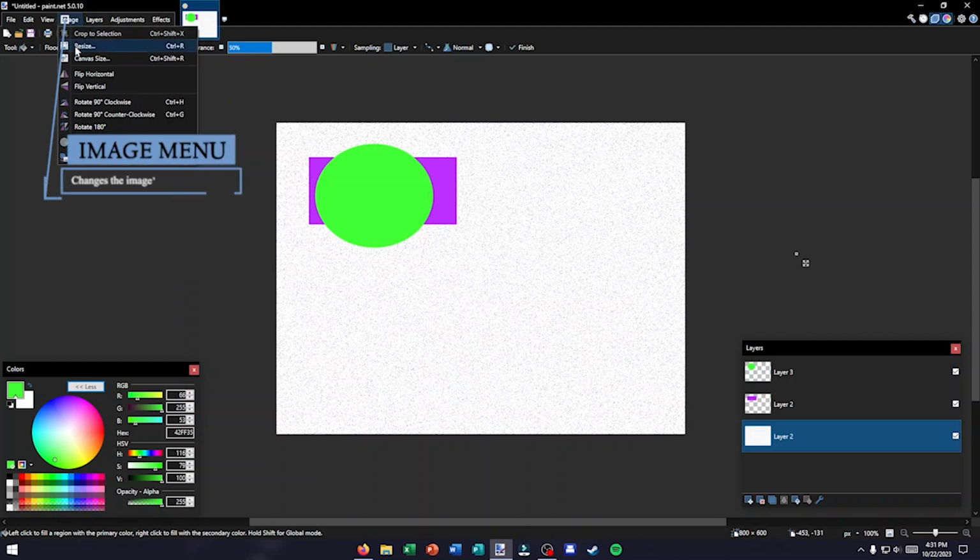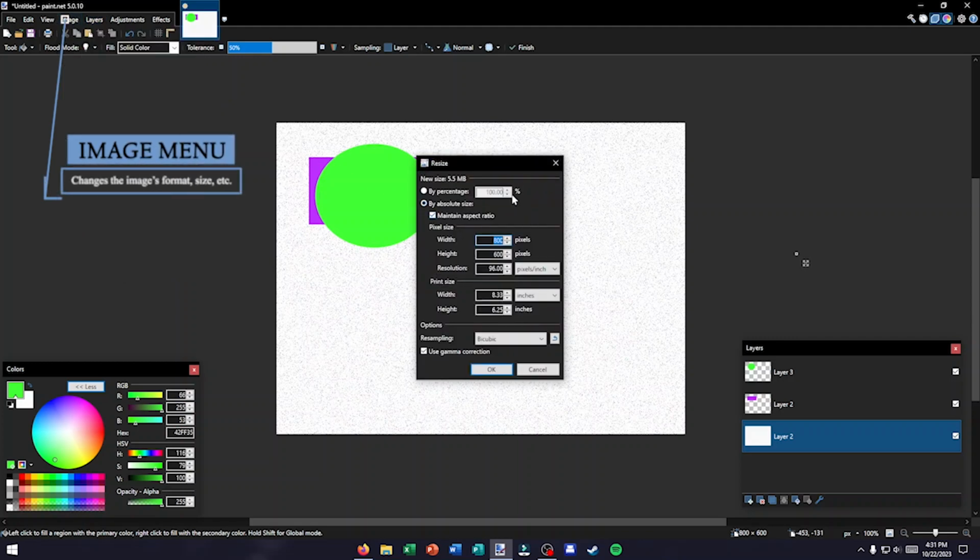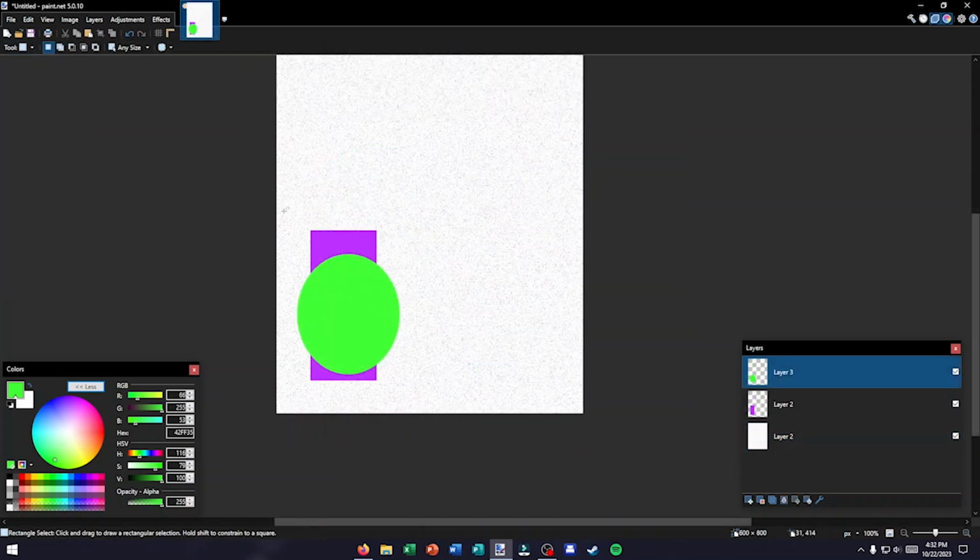Image menu. This menu provides actions that may alter all layers of an image, instead of only the active one as in the layer menu. Resizing the canvas can be found here, as well as resizing the image and cropping.